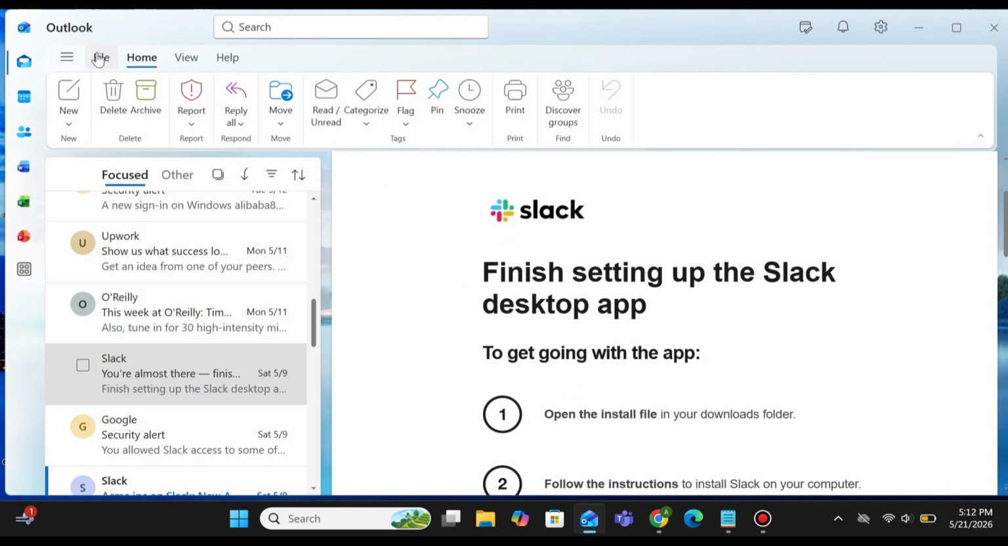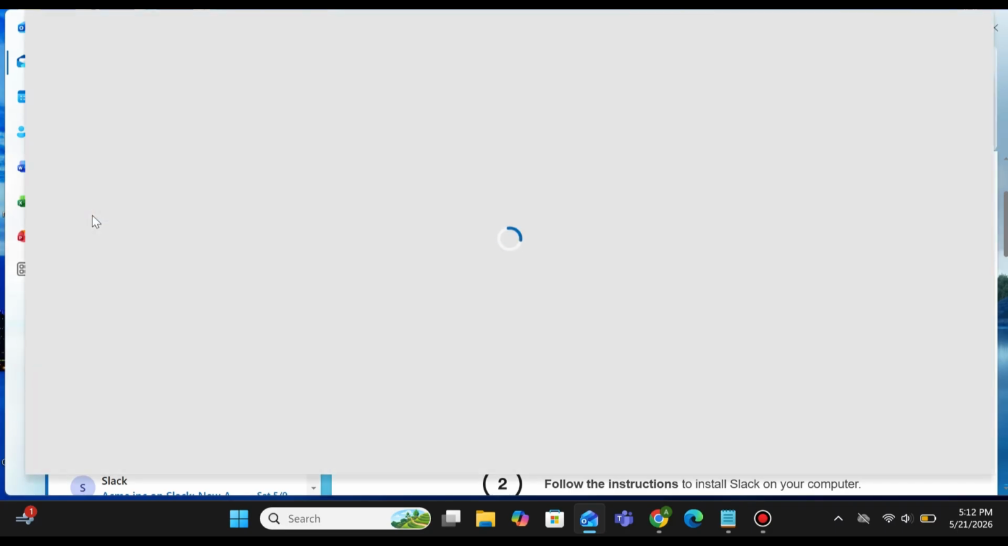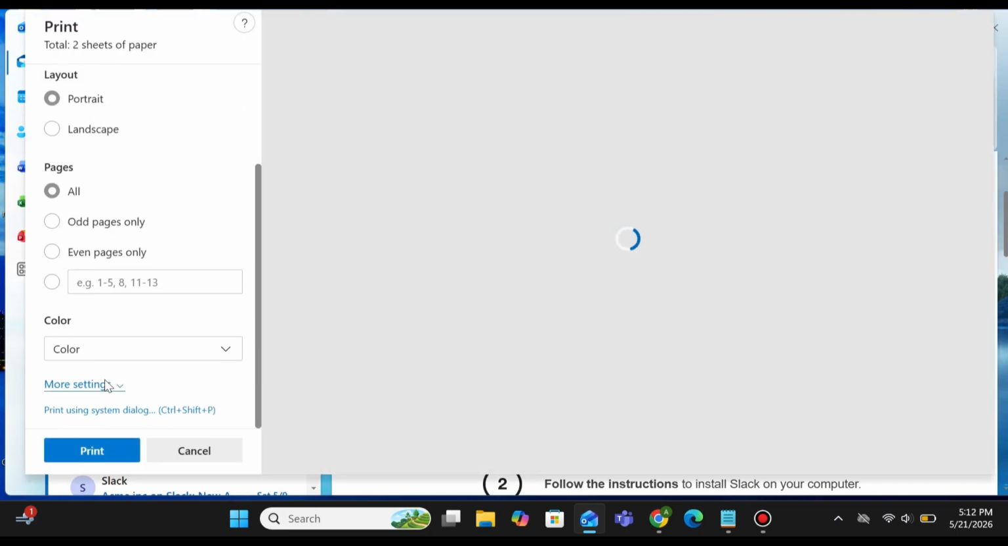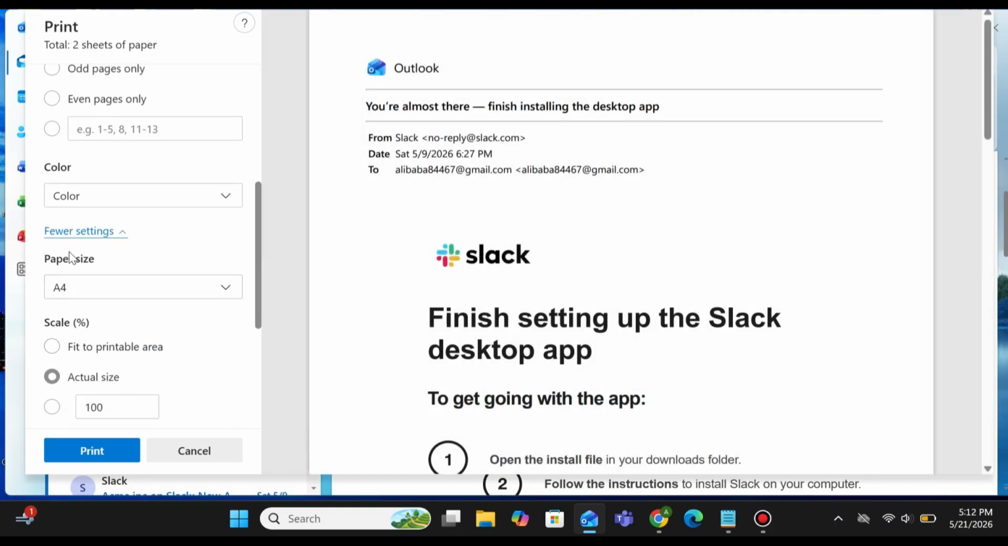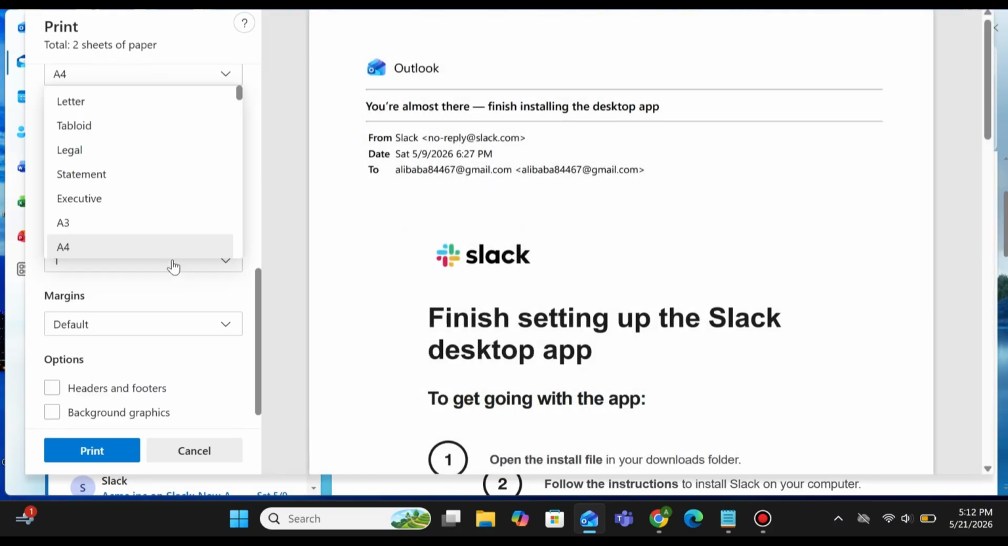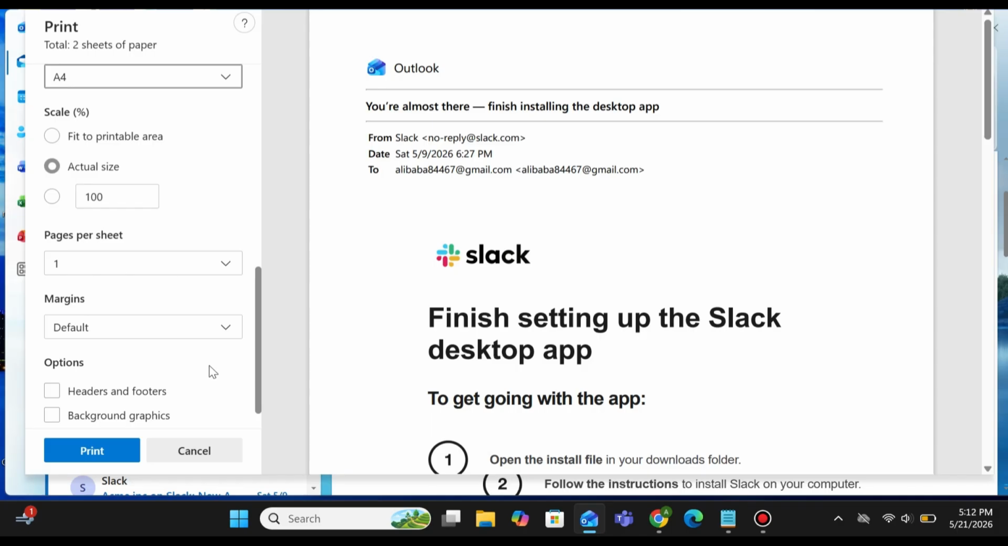If changing the orientation did not fully fix the issue, go back to File and click on Print again. Look for the More Settings section and look for paper size. Click on the drop-down menu and change the paper size to A4 or letter depending on your printer. Click Print to test again.